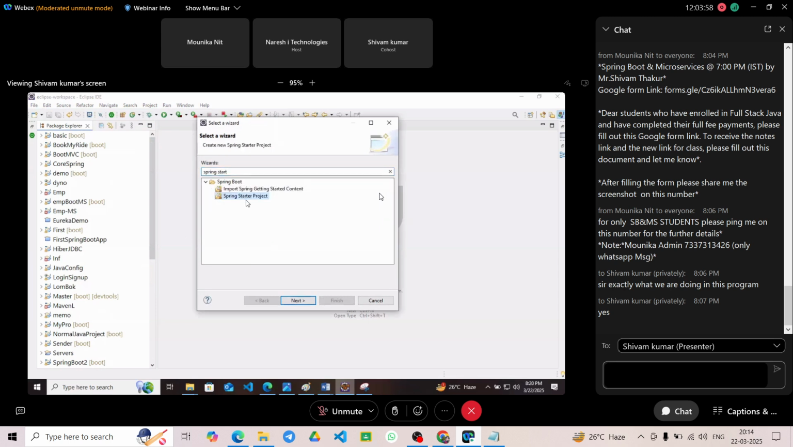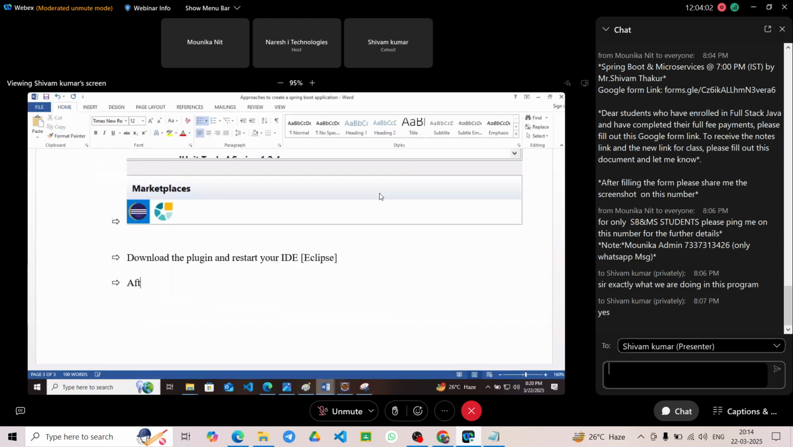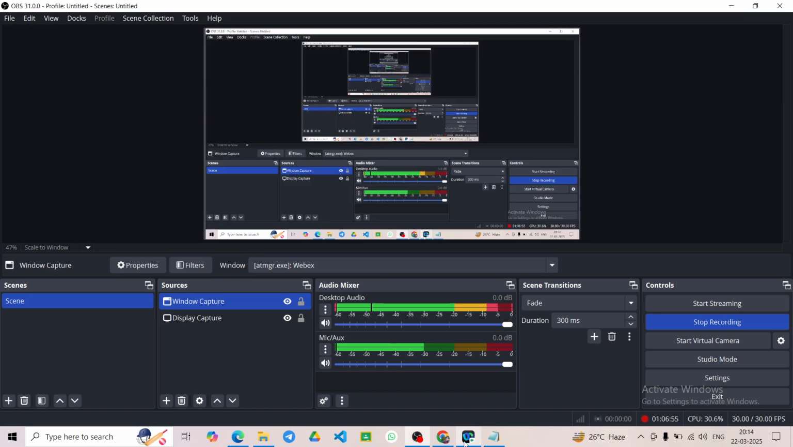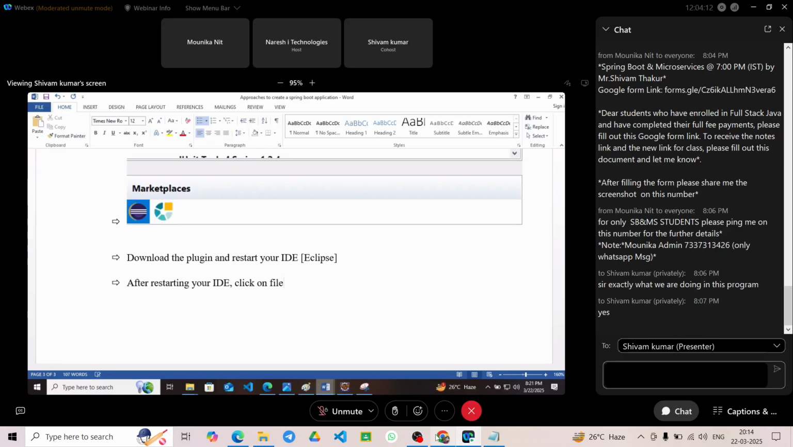Starter project. So what you have to do, after restarting your IDE, click on File, then click on New and search for Spring Starter project.